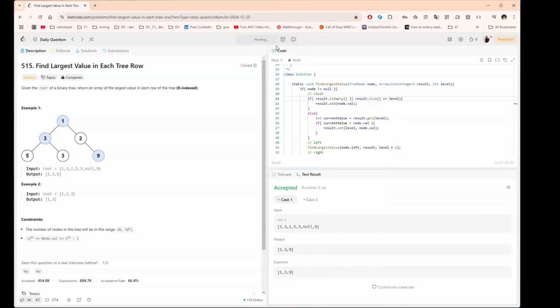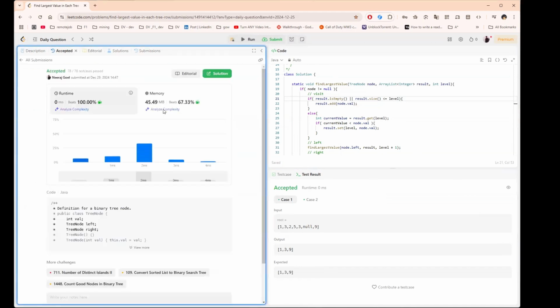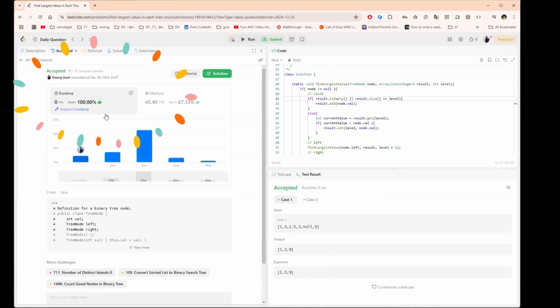Now let's do submit. Wow, guys. So if you see, our runtime was 0 milliseconds. We have beaten 100% of users.